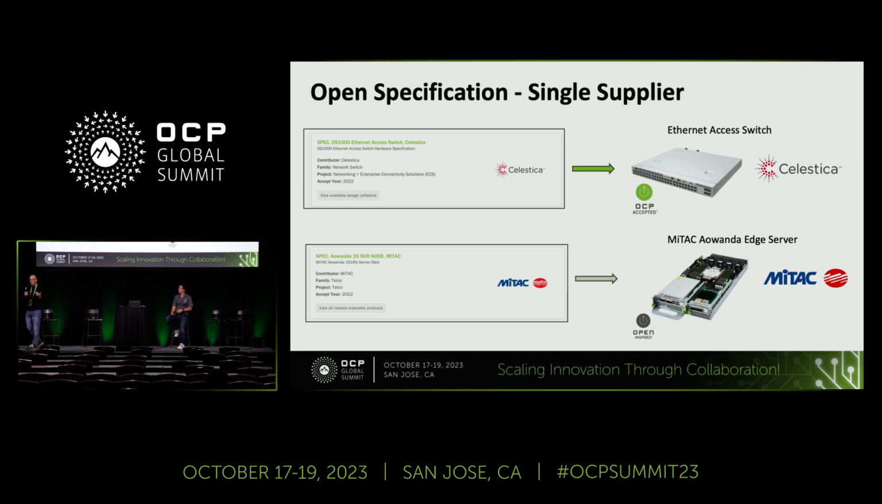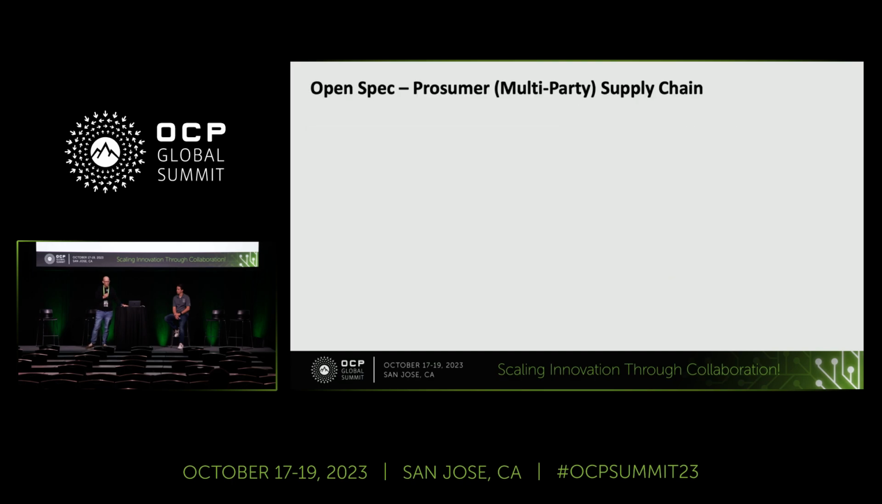You can go look at the Gerber files, the mechanical layouts, and the specification behind it. The bottom is Mytek's OpenEdge server, another very highly viewed product on our website. They wrote the specification. They then manufactured that particular product. They chose not to disclose the design files. Both are equally acceptable within OCP. There's an open spec or a prosumer multi-party type of supply chain example that we put together.